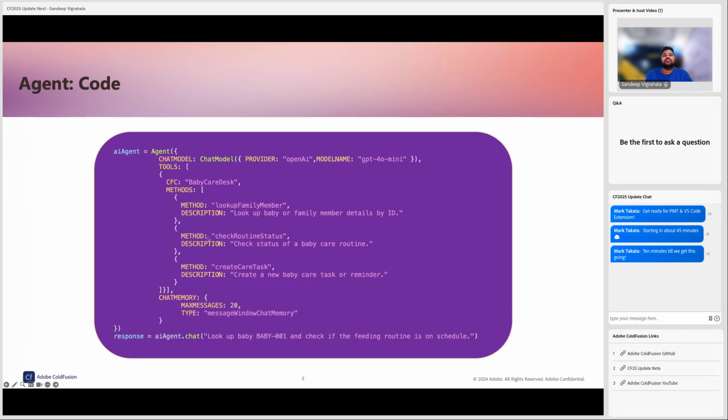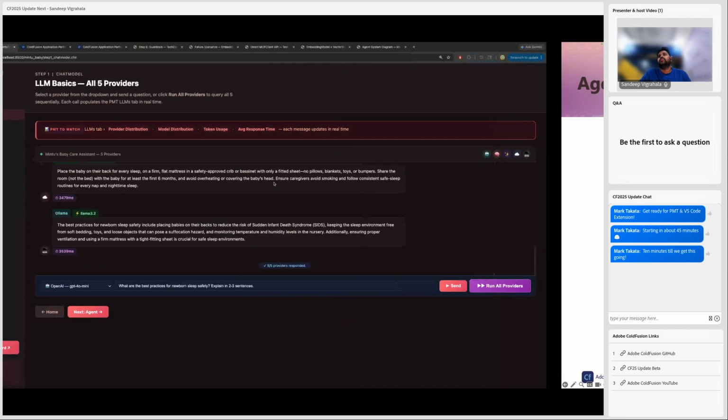These are all function tools, not MCP tools, because this agent is as simple as it gets. And then you have chat memory configured, which is of type message window chat memory, one of the default message chat memories that we provide out of the box. Then you can interact with this particular agent using chat. Now we'll go back to our demo and see what exactly happens.